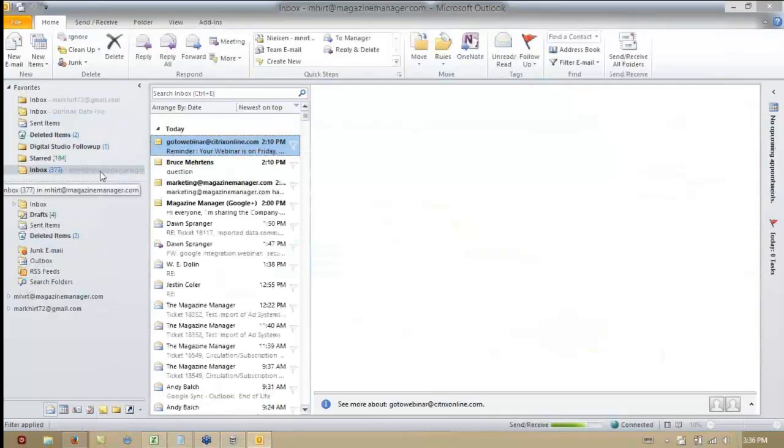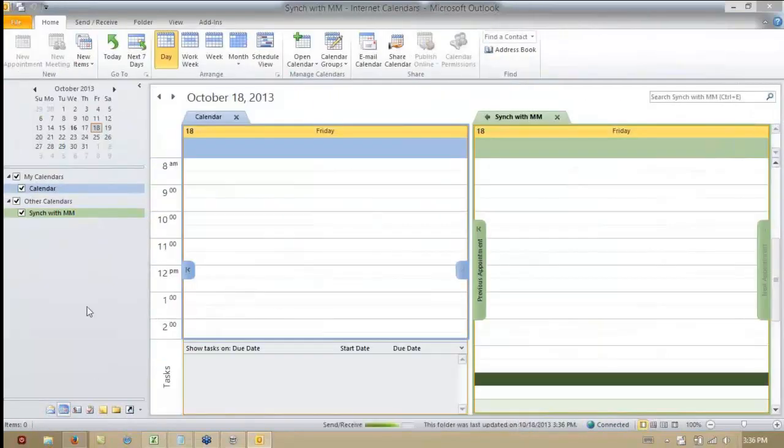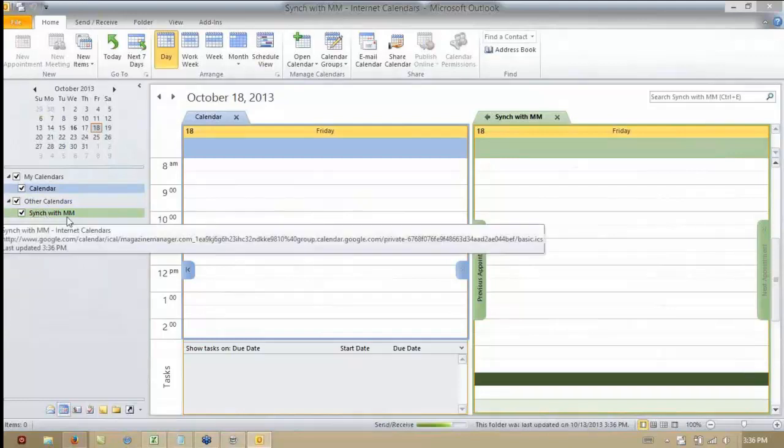I've got the same Magazine Manager account right here. I'm going to go to my calendar, and this is one of my Google calendars that I have synced in here. Here's the deal.